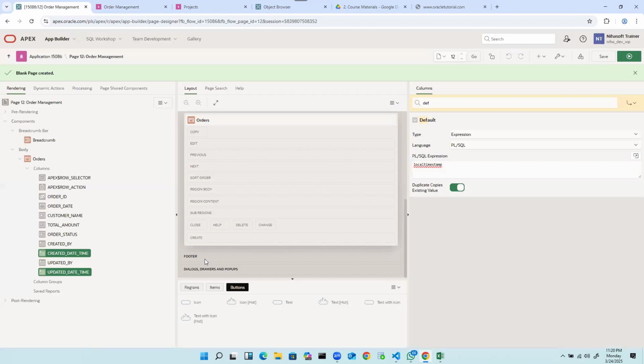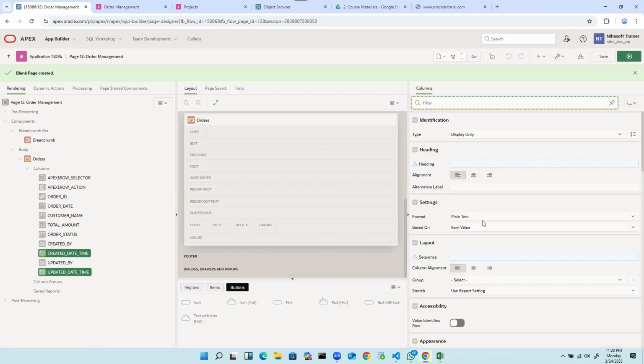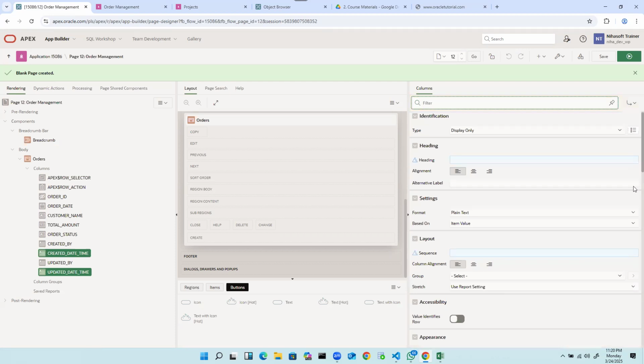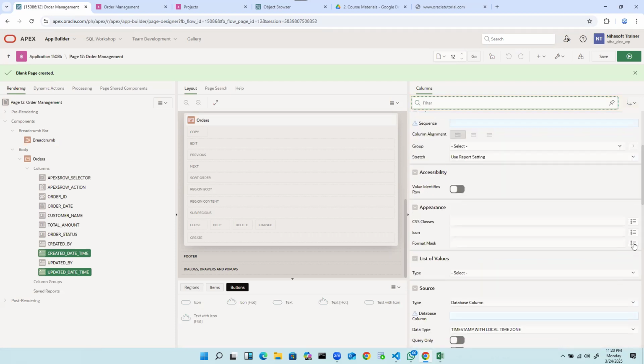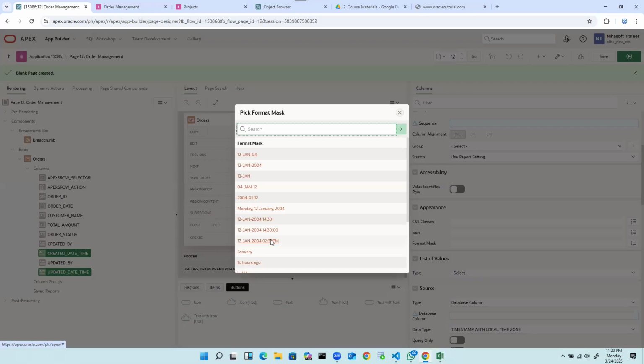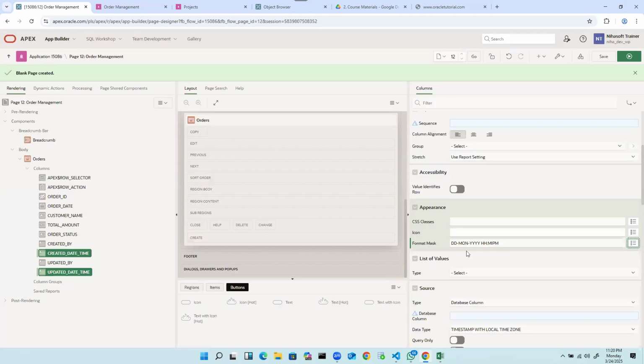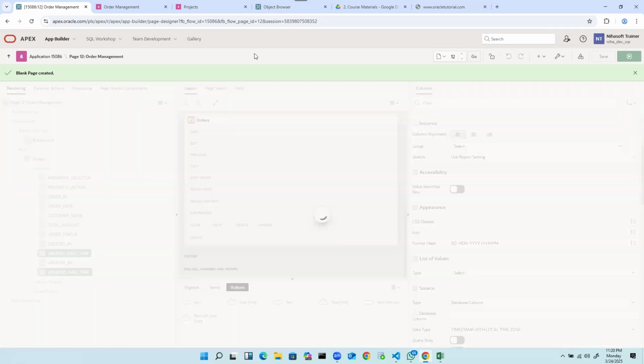If we want to convert that to date and time, what we already know is that there is something called format mask. Go to format mask and set your desired format mask. I want to display date and time in this format: date, month, the year format, then hour, like 10, and then minute, and AM or PM. Okay, so just save this.